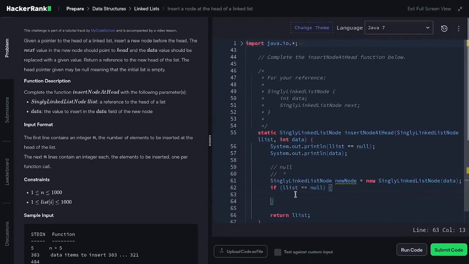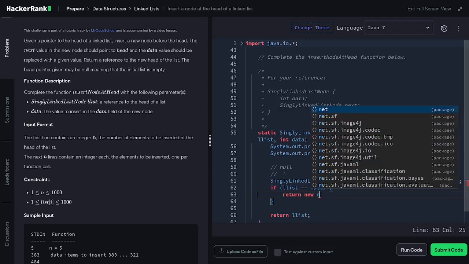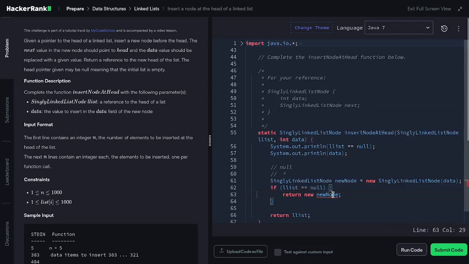Then of course we are going to assign a new node to the linked list, using return newNode, with a lowercase n for newNode.